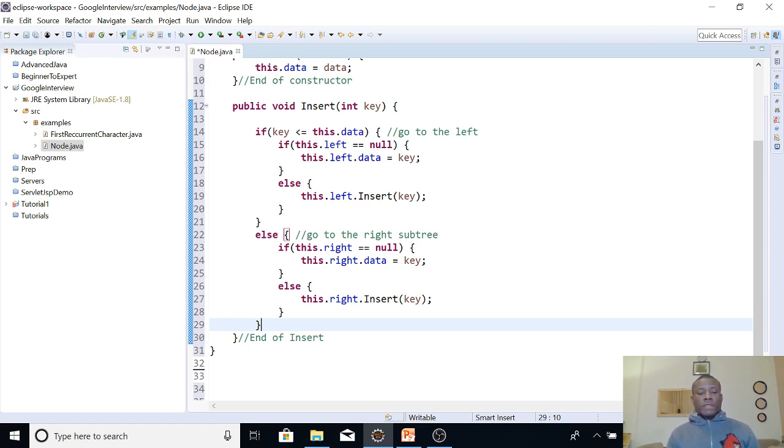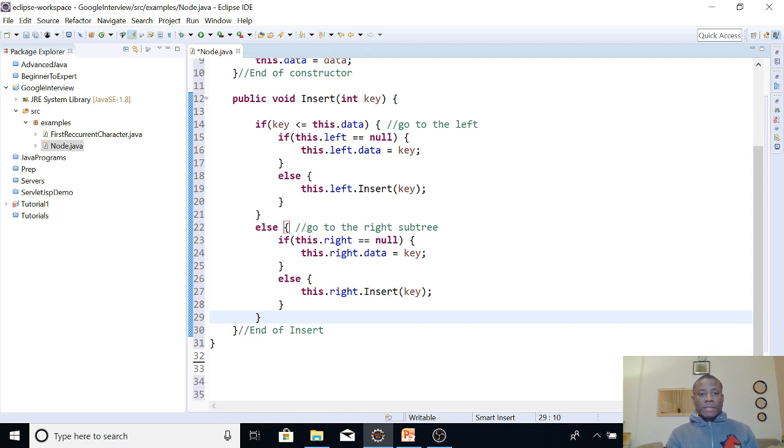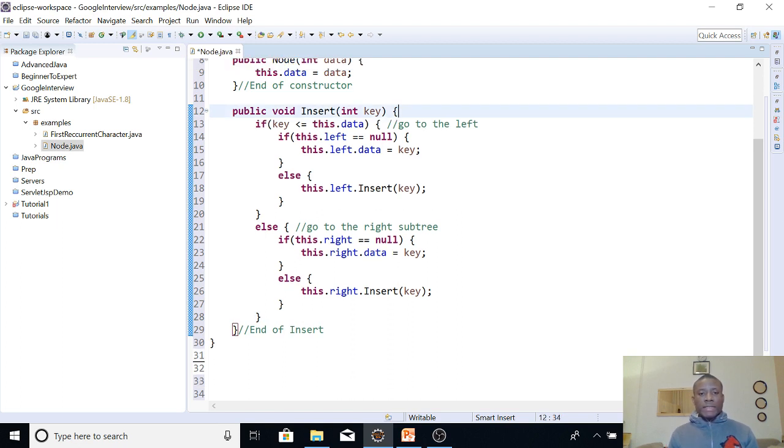Alright, so today we continue from where we stopped in building our binary search tree in Java as part of a Google interview question. In the first part, we completed creating the file, and we also completed the insert method completely. Today we are going to be looking at the contains method.